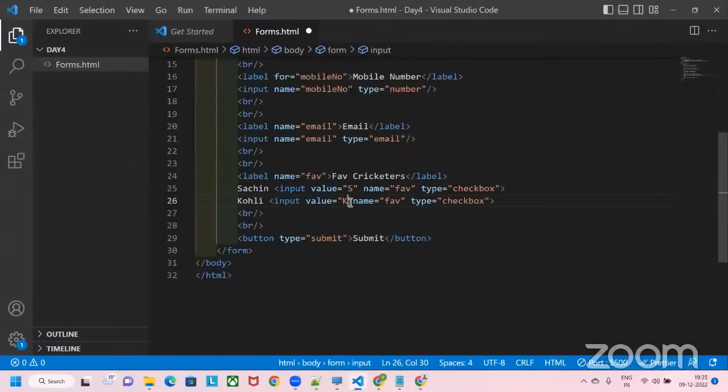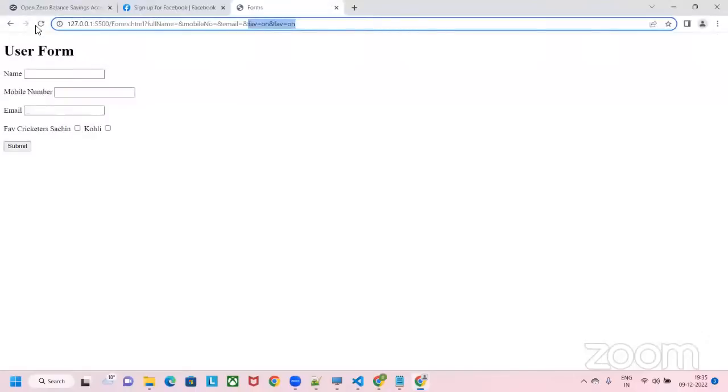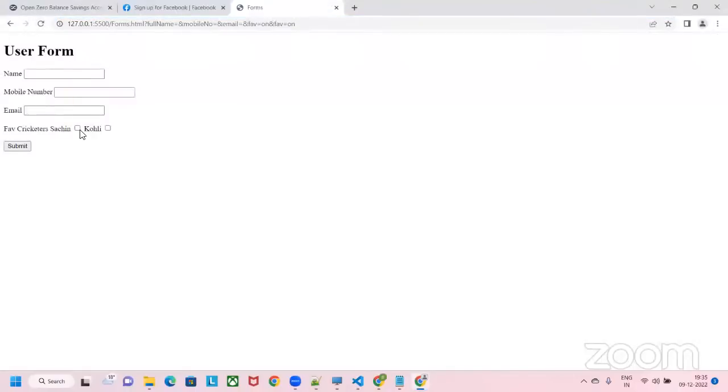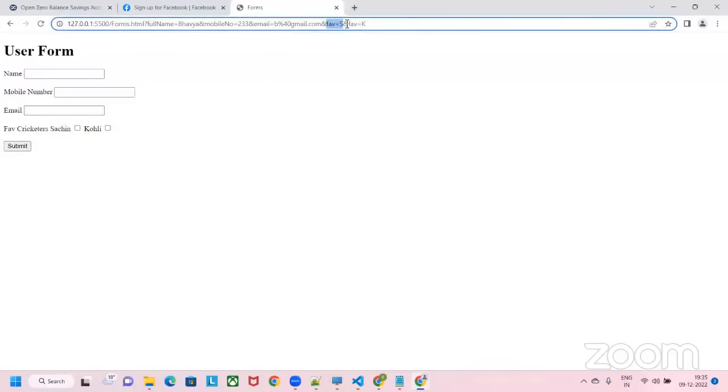Okay, I'll say Kohli. Now I'll just add. Now I'll select both, and now you can see favorite is equal to S and favorite is equal to K. Understood?